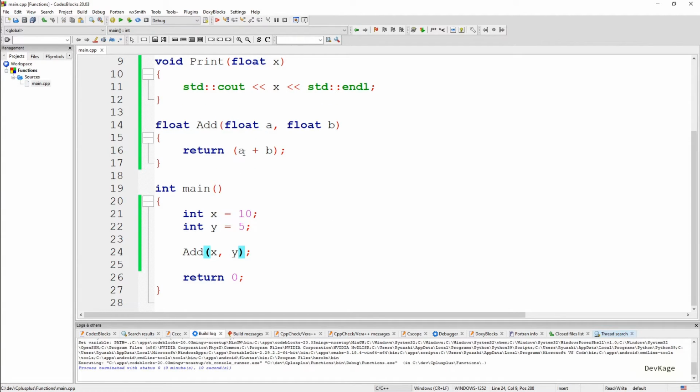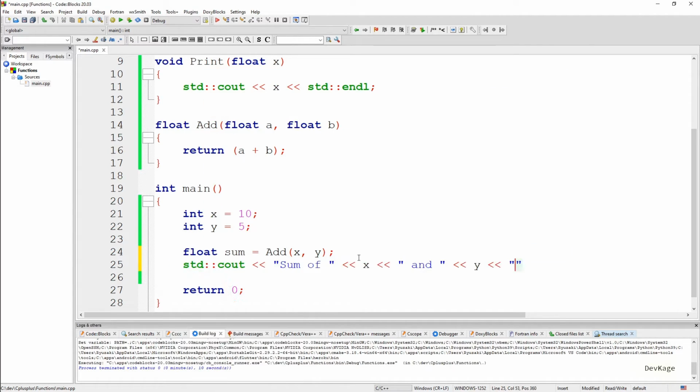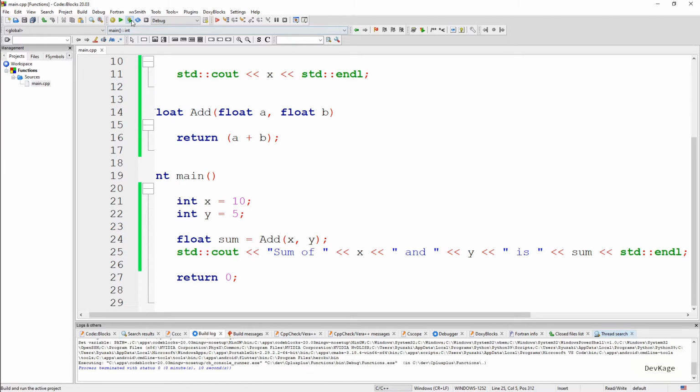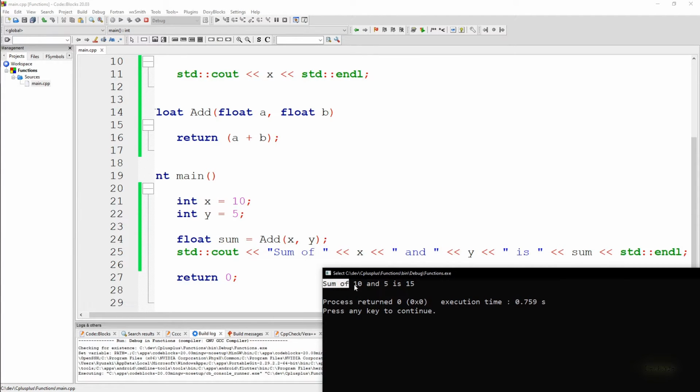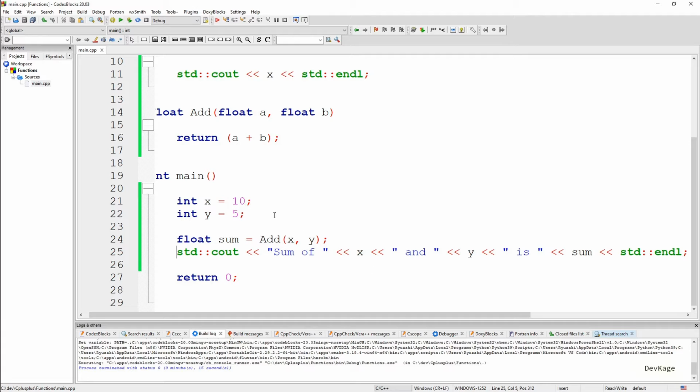This means value of x will be copied to a and value of y will be copied to b. Let's store the return from this function call in a new float variable called sum. And to see the answer, I'll just print it out to the screen. If I build and run this, you can see that it says sum of 10 and 5 is 15, which is correct. So in this way, you can add any two numbers by calling add and passing in those two numbers. All this is good till you want to return a single output.